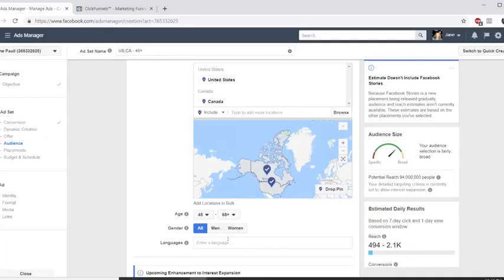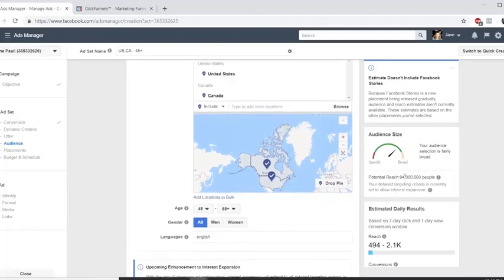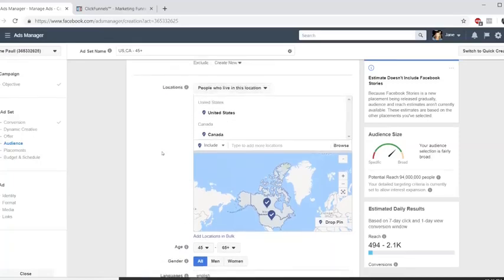If you're going to advertise to Italy and Belgium and Indonesia, if you're marketing to countries that don't speak English as a normal everyday language, you're going to want to go right here and select English. You can select English all, right? So right now, so far, we have 94 million people to market to. Not bad, right?